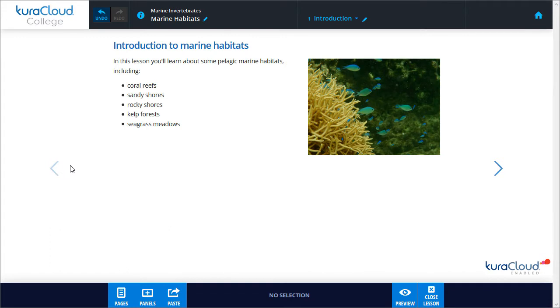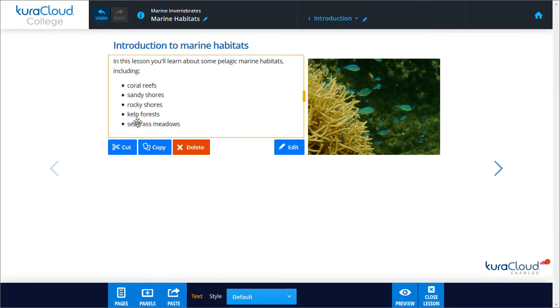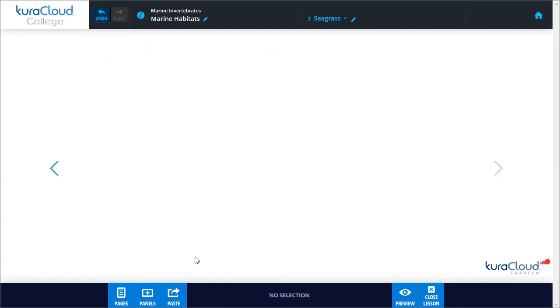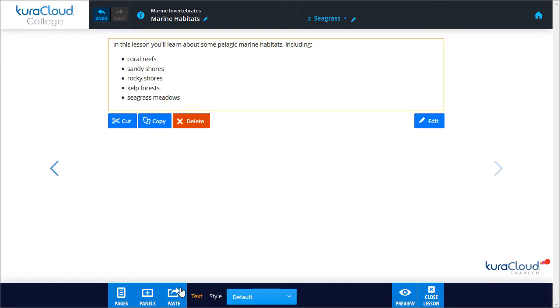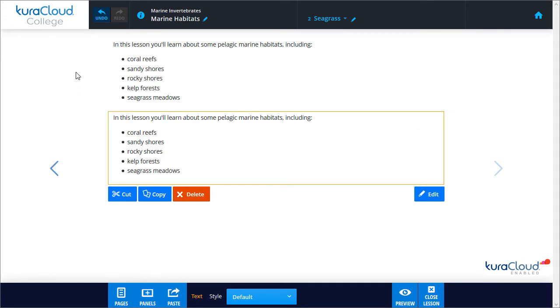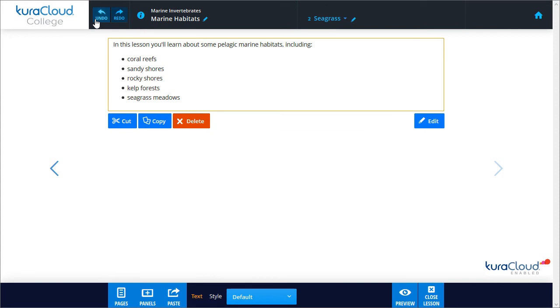If you want to reuse a panel from somewhere else in the lesson, select the panel you want, and then choose Copy or Cut from the Panel Edit menu, and then paste it onto the new page. Oh, whoops, I did not mean to do that. But that's okay, because you can undo and redo actions really easily.